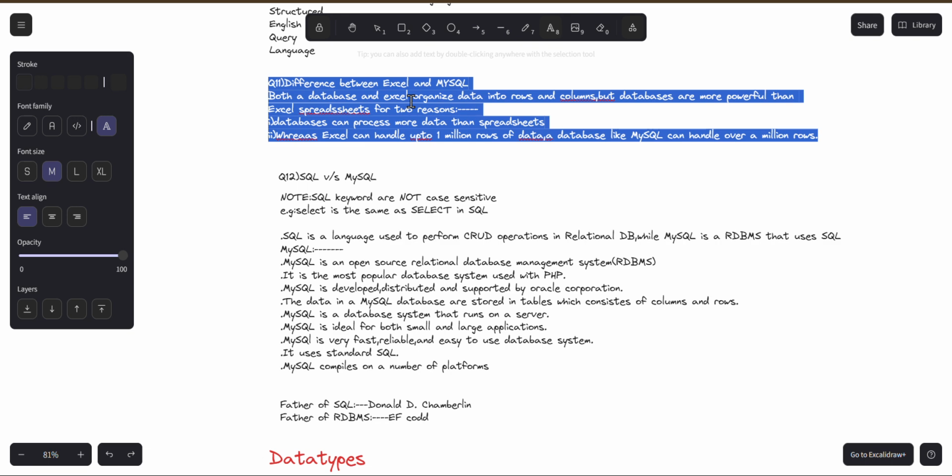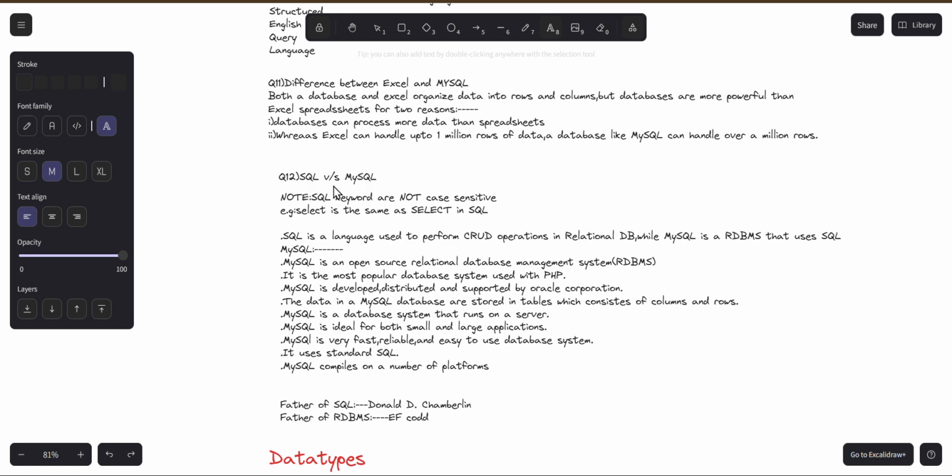The second point is performance and power. Databases are much more powerful because they allow advanced operations like data relationships, query optimization, security management, and multi-user access, which Excel cannot handle efficiently. So, in short, if you are working on small personal or office projects, Excel is fine. But if you need to manage large data sets for websites, apps, or enterprise software, you will need a database like MySQL.